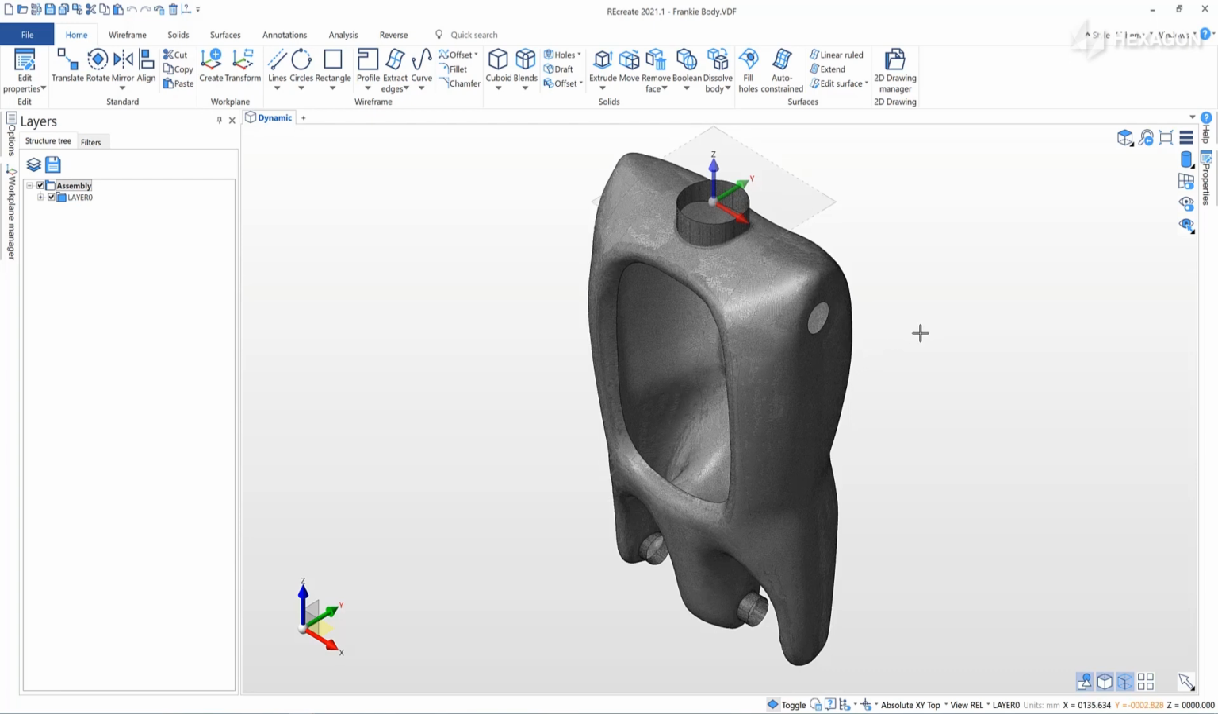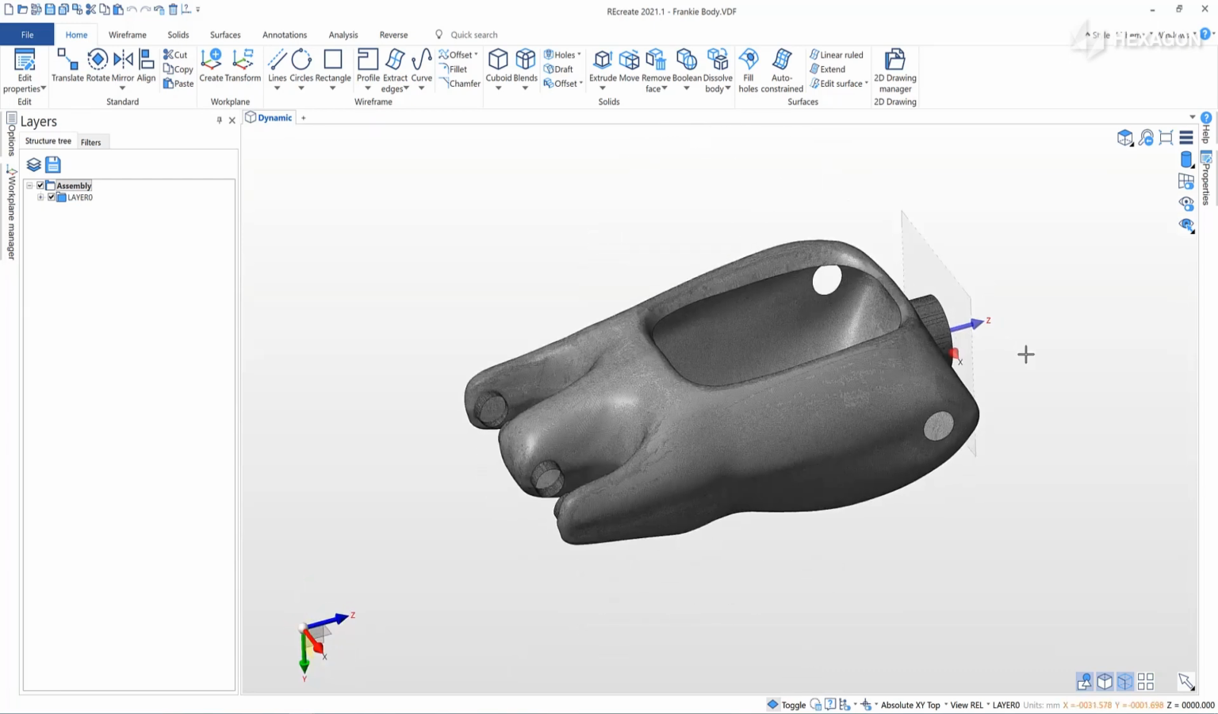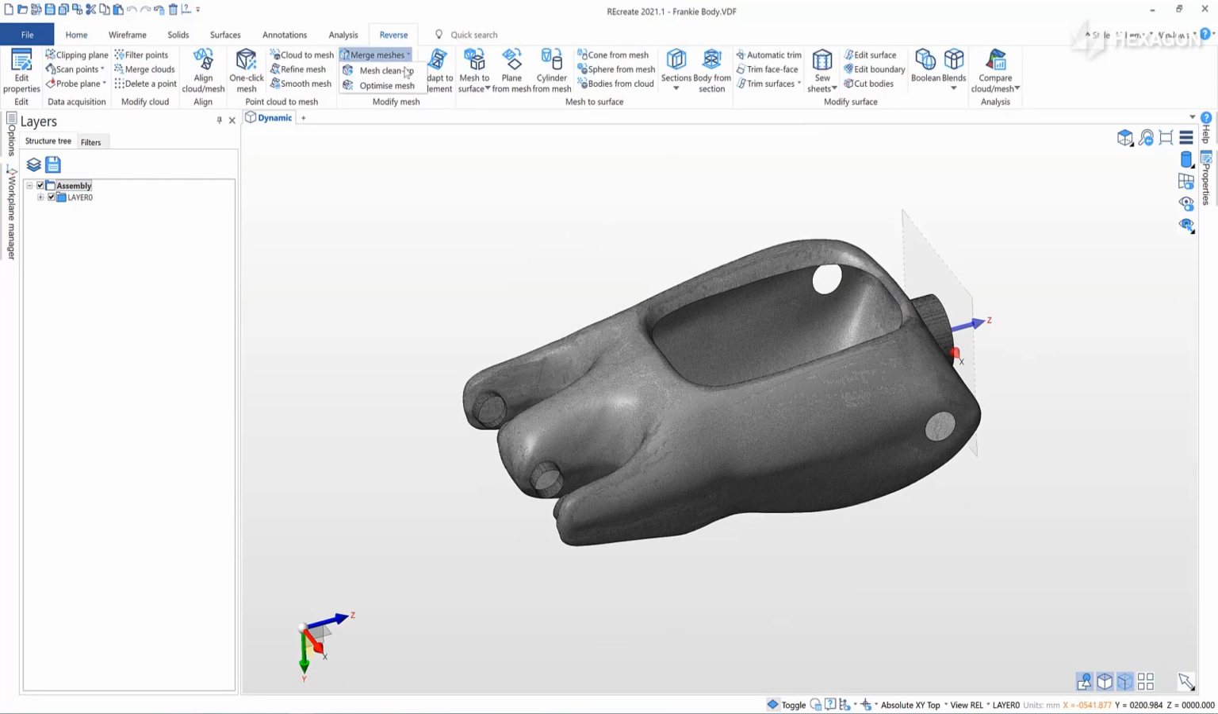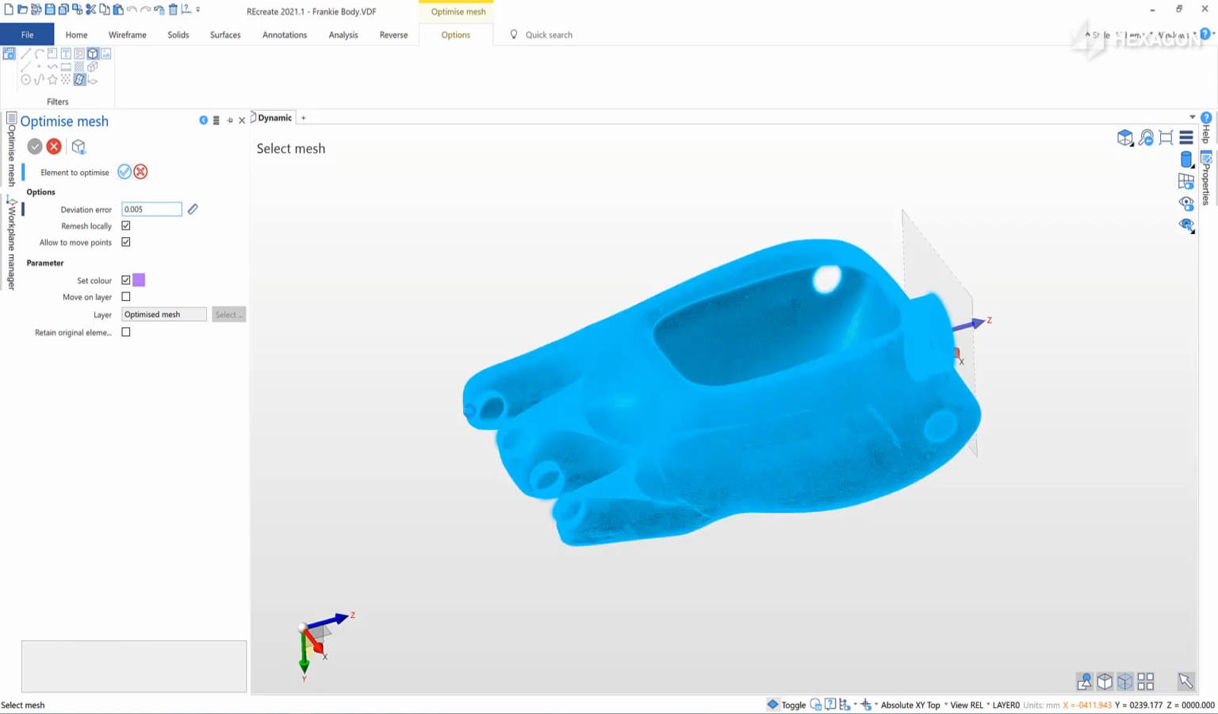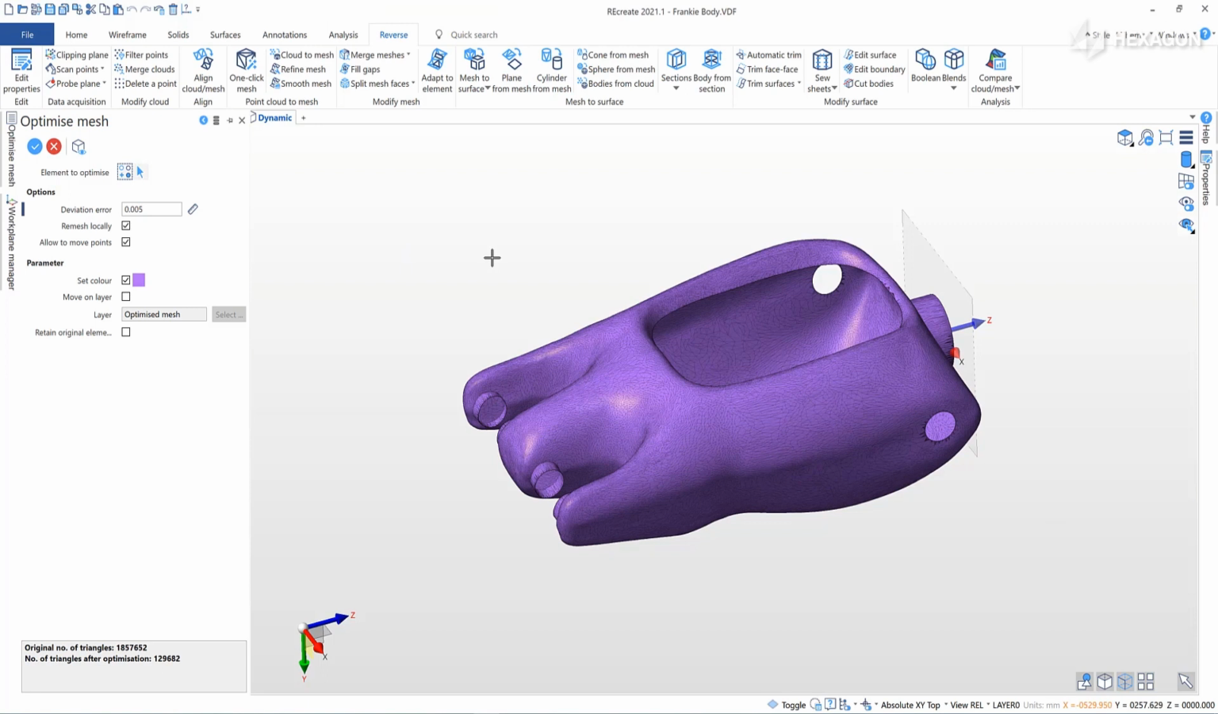I've loaded the STL into Recreate, and the first thing I'm going to do is run an optimize operation. So I've got the settings like so, and we'll just let that run. Okay, that's done. And you can see we've reduced the triangles.